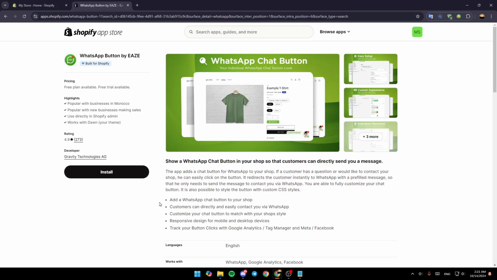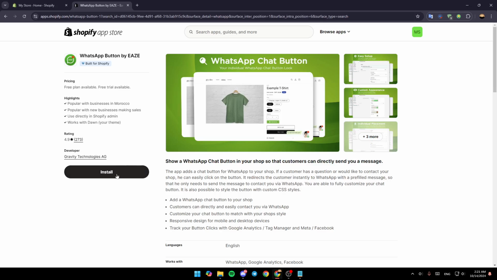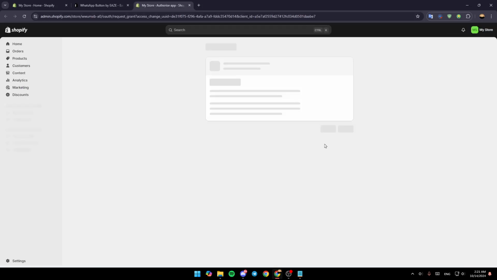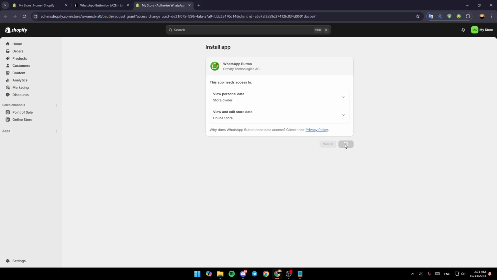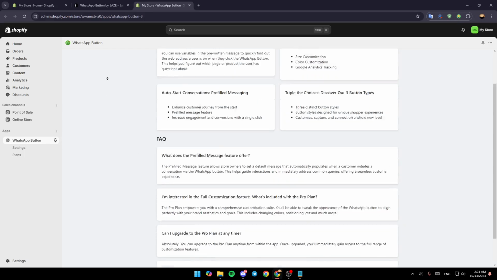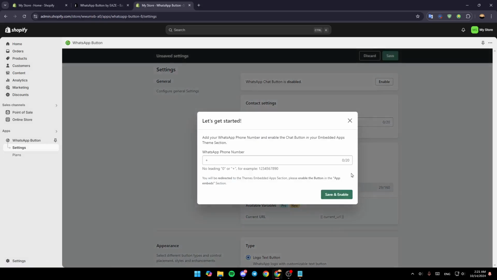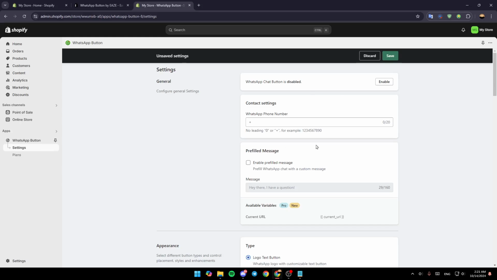Right here, as you can see, guys, you're going to be on the application page. Right here, you're going to find some information about the application. And if you are sure about installing it, click on install. And then you're going to be taken to this page right here. So once here, just click on install again, and then just wait for it to be added to your Shopify dashboard. Once added, this is how it will look like. And then once you're here, you can just go to settings and then add your WhatsApp button.